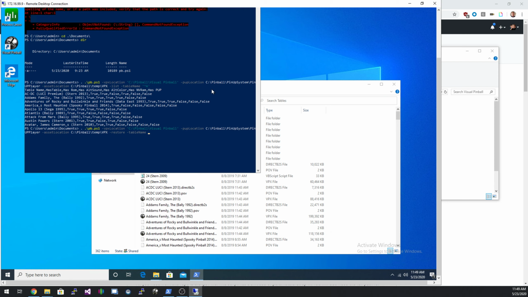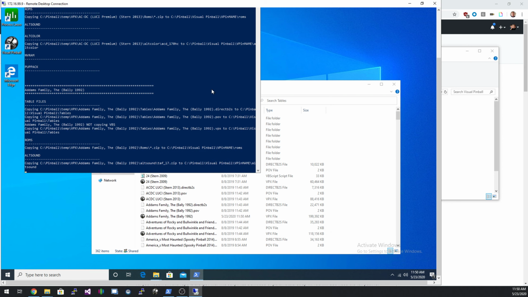So maybe now, instead of list, I want to restore. And I want to restore again everything that starts with the letter A. And I want to copy all the resources. And for the table, the default is all anyway, but I'm just going to specify it explicitly and go ahead and execute that. Now you can see the unzip things are going to happen much more quickly.